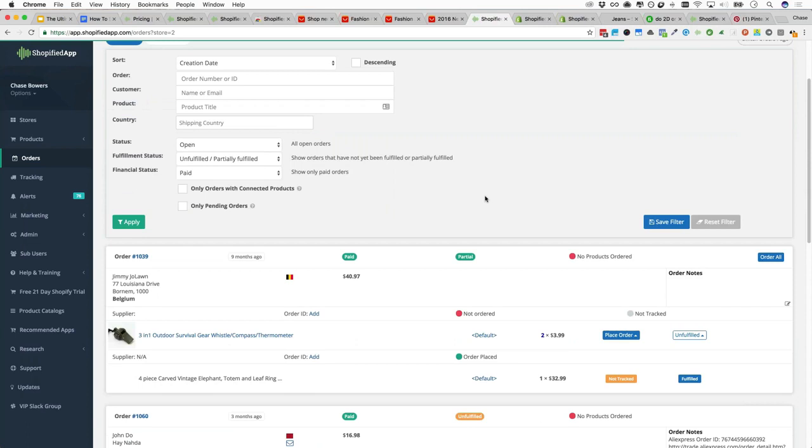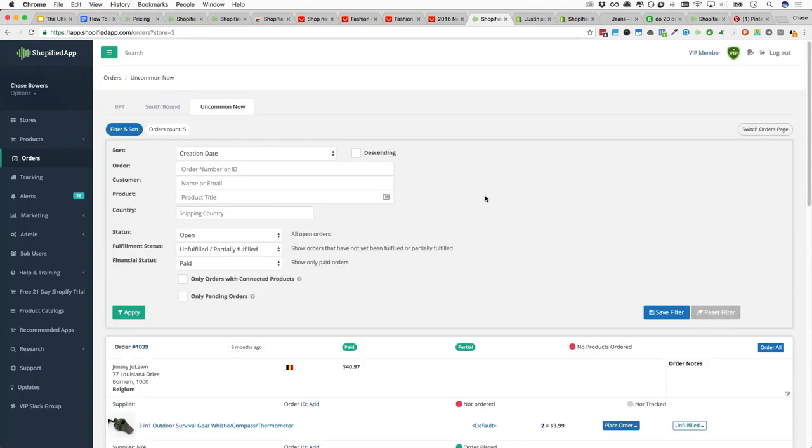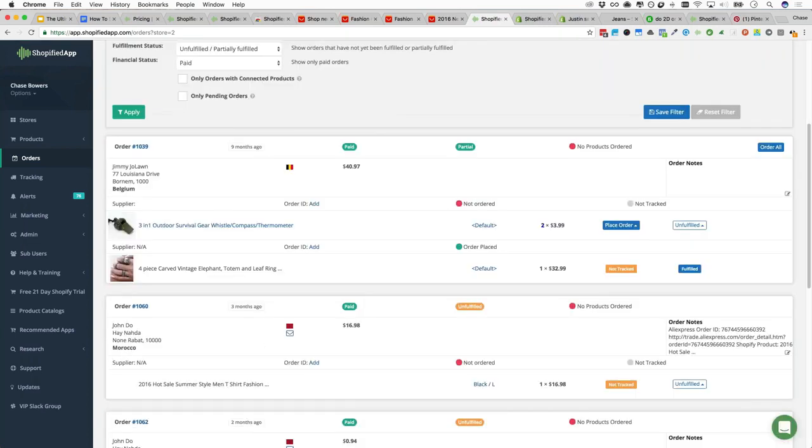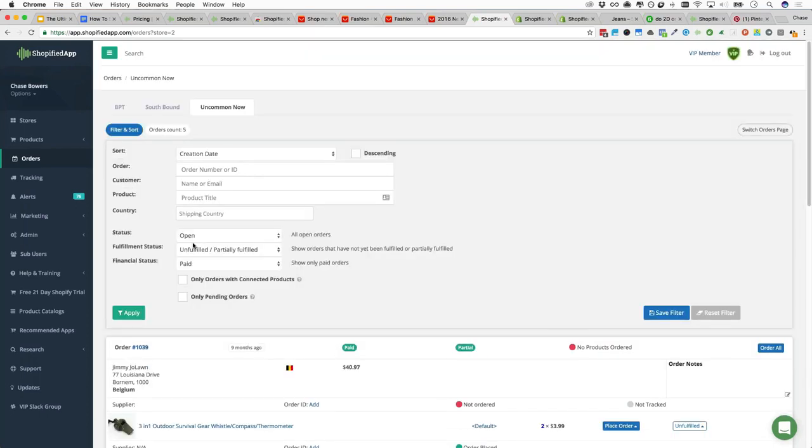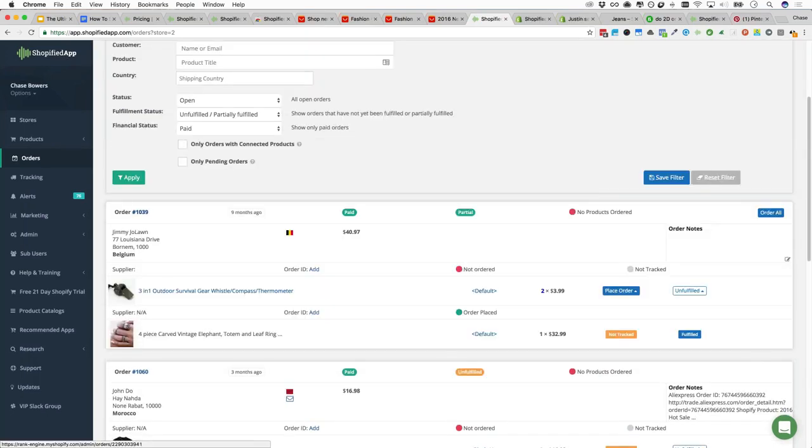So what happens is once you start getting orders in your Shopify store, they will appear here. You can see it will show the order number. This is your Shopify order number, the date that it was ordered, all the customer information. This is the flag of the country that they're from. You see the actual product here. The order ID. This is a place where when you actually place the order on AliExpress, this is where the order ID is stored. If you have your settings set up, we will automatically add that here.